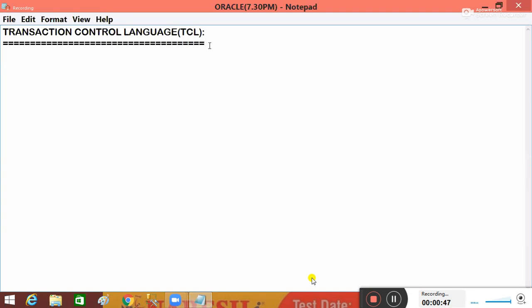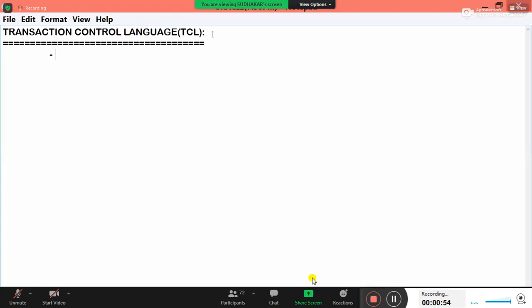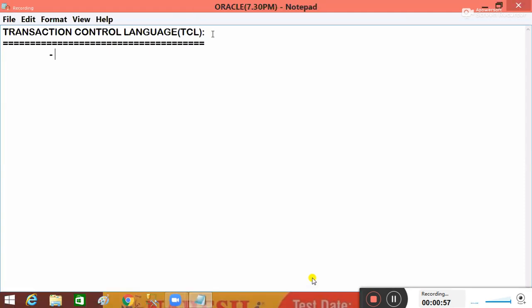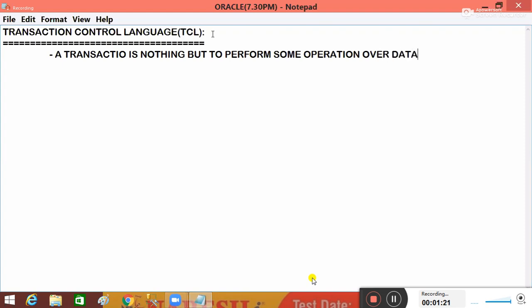How we can use it? Whatever we are performing, like DDL operations or DML operations, every operation we call one transaction. A transaction is nothing but performing some operation over the database.